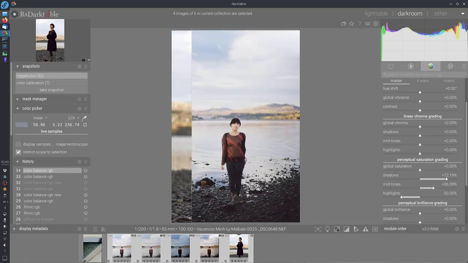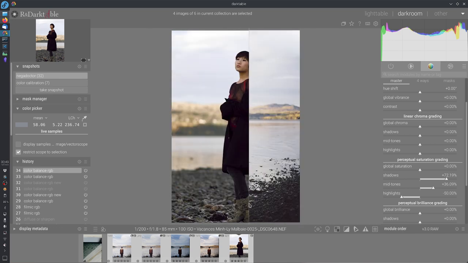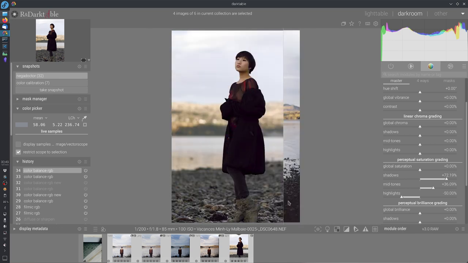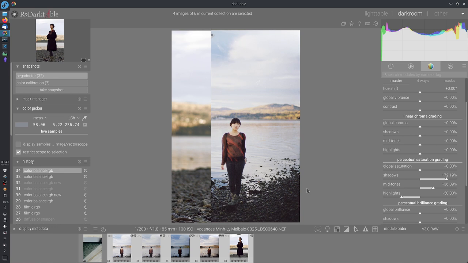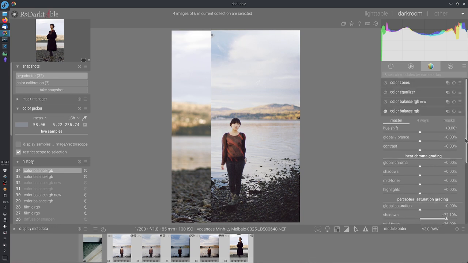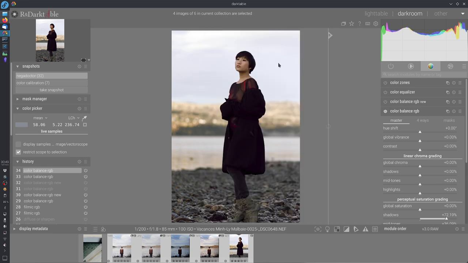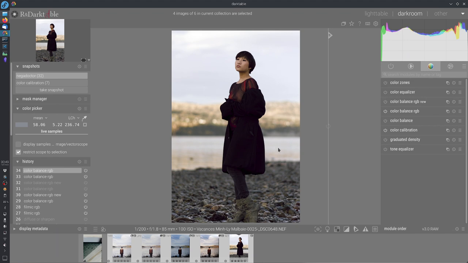And even though it's not exactly the same look, it doesn't matter. You can get the same overall feeling. So it's good enough for me, and also for this particular instance anyway, the skin looks better with this approach.